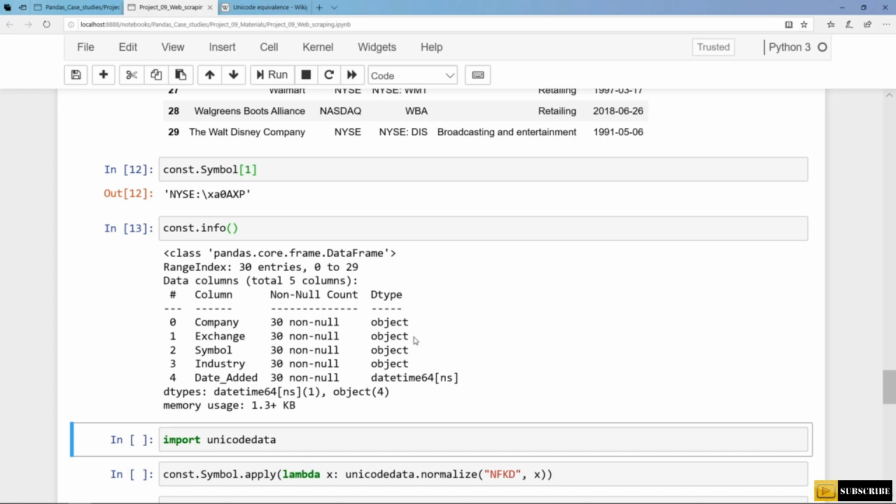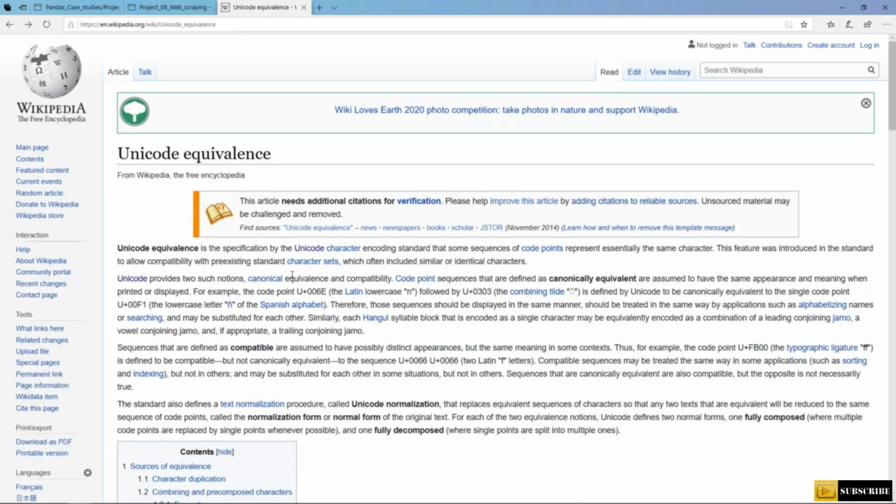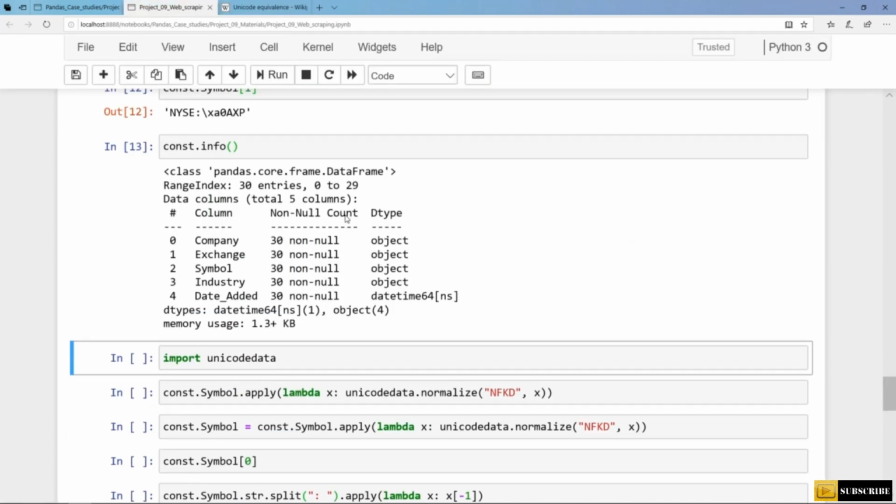And actually, to be honest, Unicode isn't really the most exciting topic. So I will keep it short here. And if you want to know more, then Wikipedia can help with some more details. So for instance, here is the article on Unicode equivalence. That's probably not the most exciting stuff that you can find on Wikipedia, but now let's go back here.